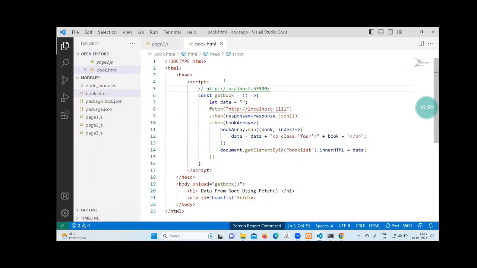http://localhost:5500/ and your file name. What is the file name? book.html. So after running through live server, if the data is not coming in one browser, then you have already run the page in live server, right? Copy this URL and paste it in Chrome.